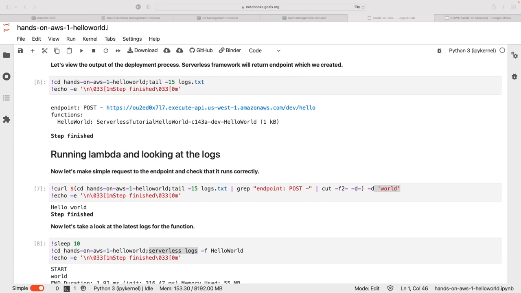Rustem, so there is one issue. Security token included in the request is invalid at step 6, before, like, at deploying the Lambda. This is connected to AWS credentials, I believe. No, it looks like deployment failed. So I think it's best to restart the notebook, because maybe there was some problem with deployment.